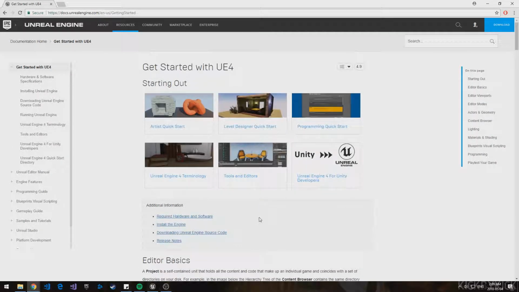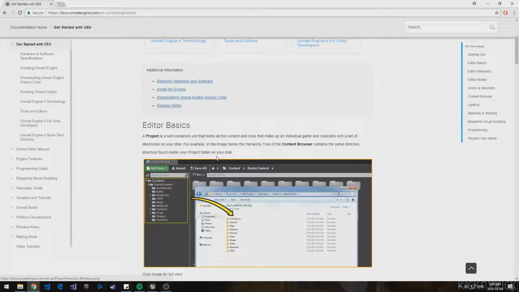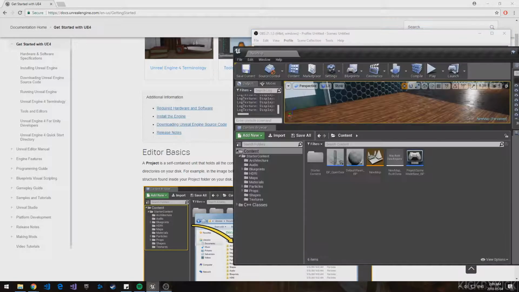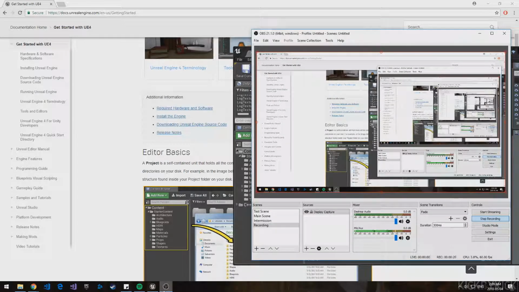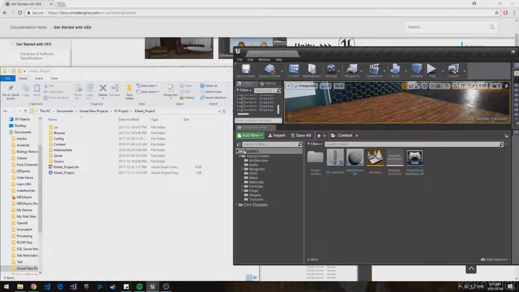Okay, so getting started with Unreal Engine 4. The first thing we have here is just some basic terms for you guys to know while dealing with Unreal Engine. The first thing is a project, which is a self-contained unit that holds content and code. So what that basically says, just give me one moment, I'm going to explain that to you. So let me close that tab. Okay, so a project is basically just like a container that holds several codes and it holds several content.